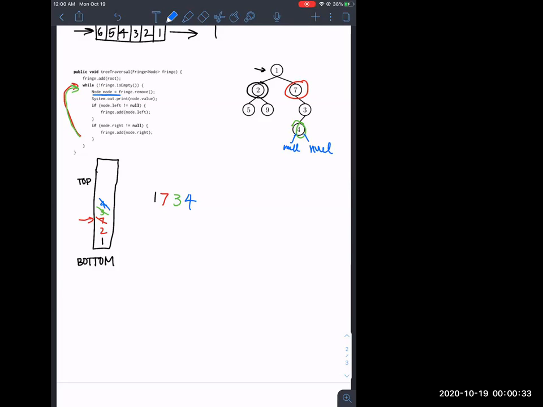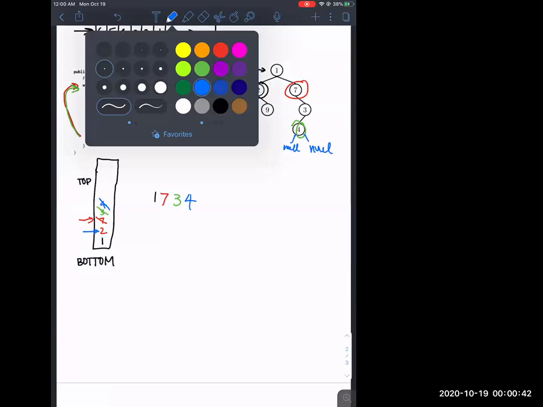I'm going to remove the first item on the fringe, which is now 2, since I didn't add anything after 4. So we're here. I'm going to print out 2. Let's go back to what color that was. That was red.